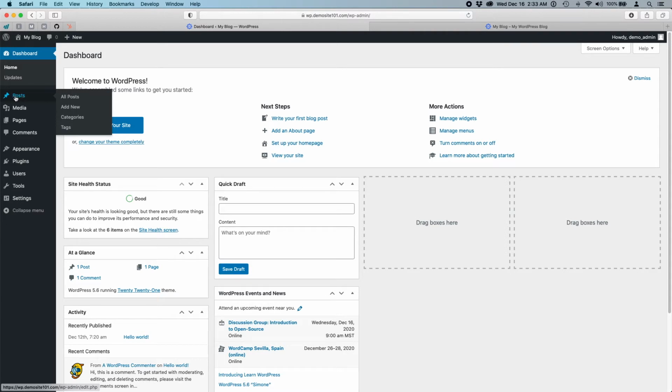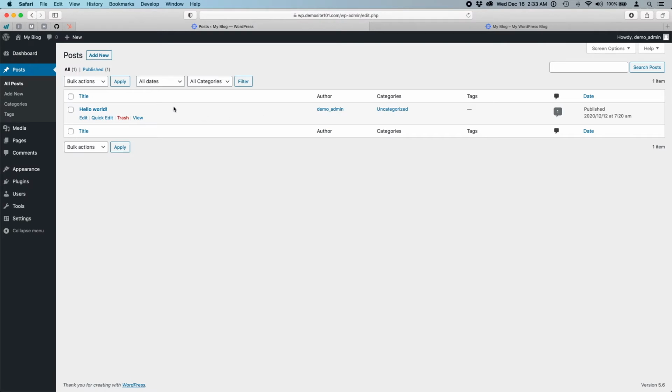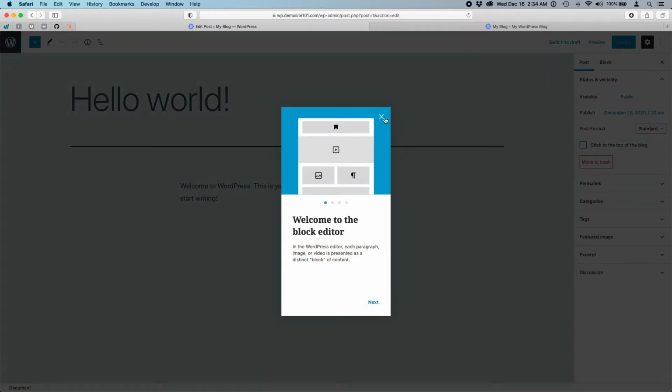So the first thing is posts. So posts is a type of content category that traditionally was used for blog posts. Okay, so there'd be the blog post. Typically it has information on the page. So I clicked on it to edit it, and it's showing you the new Gutenberg block editor.